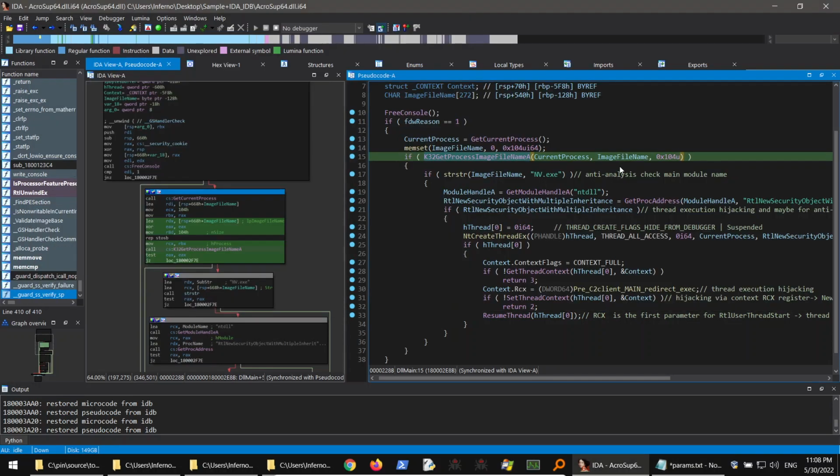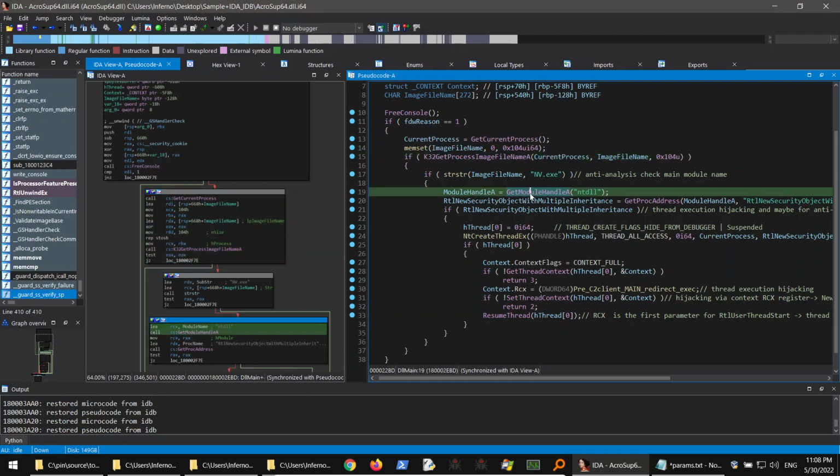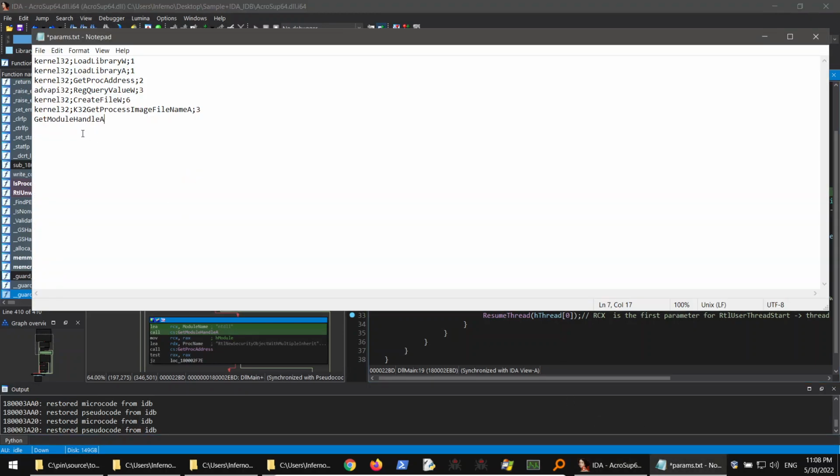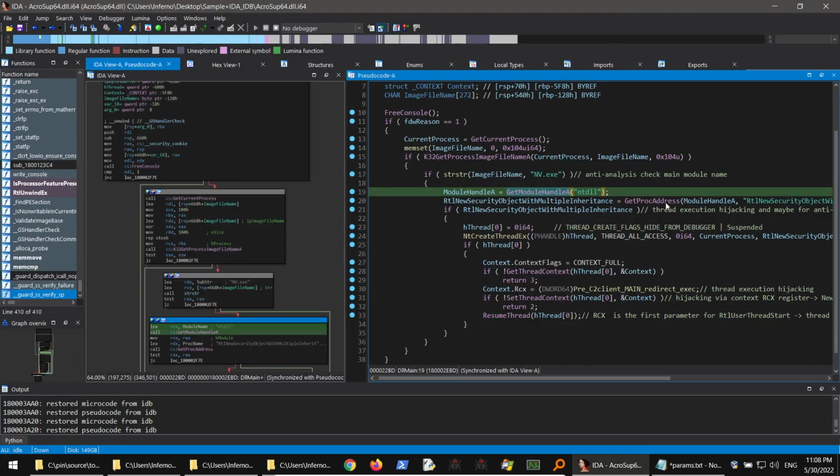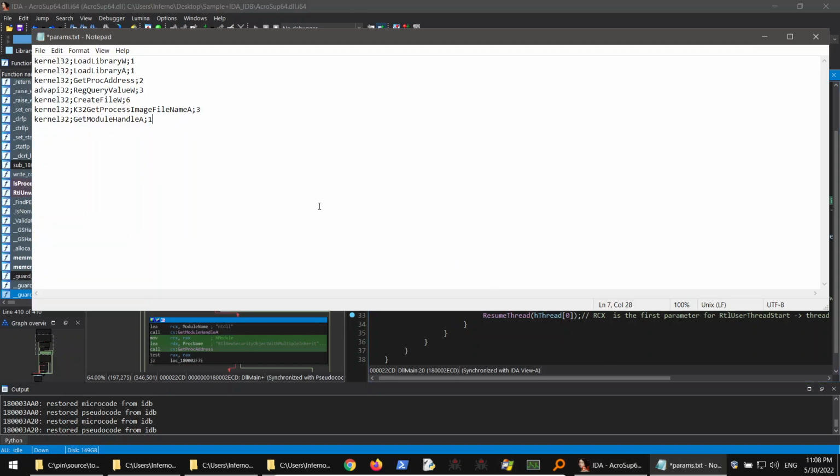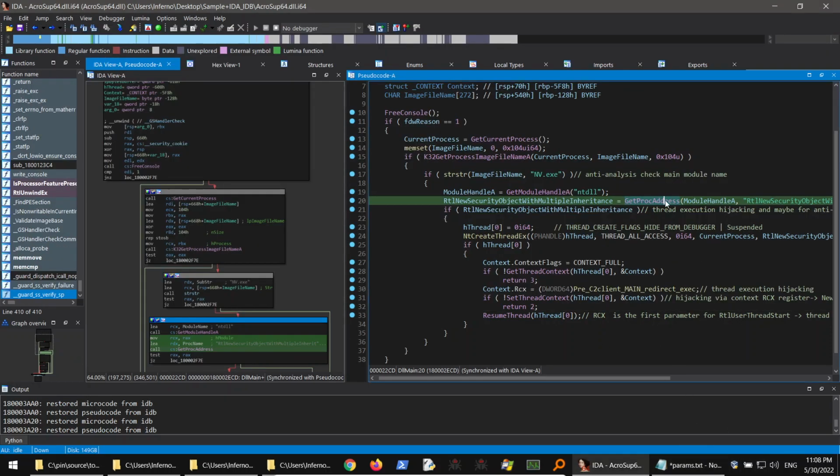Okay, what is next? We can trace GetModuleHandleA, again from kernel32.dll, with one parameter. You can see it here. So again, the number of parameters is 1. GetProcAddress, I think I have no GetProcAddress. Yeah, GetProcAddress is already here, so we don't need to do it on our own.